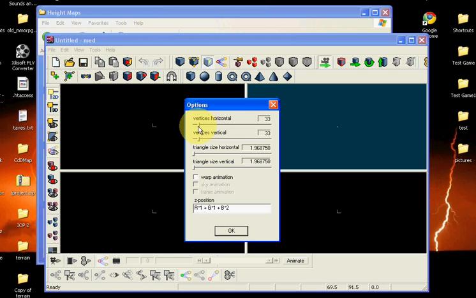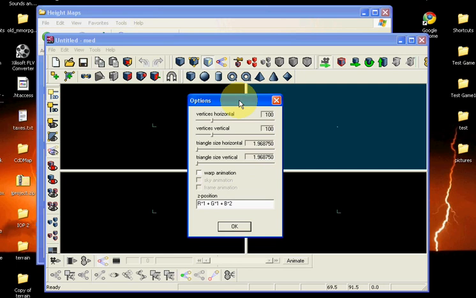So for the ones I've been using, for the variables, I've been making the vertices on the horizontal side at 100, and I've been making the vertices on the vertical 100. So once again, 100 times 100 times 2, that's going to give us 20,000 faces per each zone. Still under the 64,000, which is good.